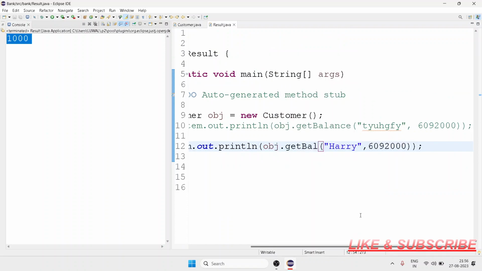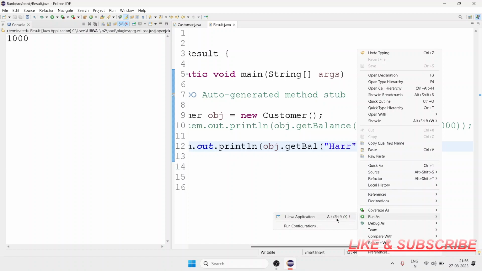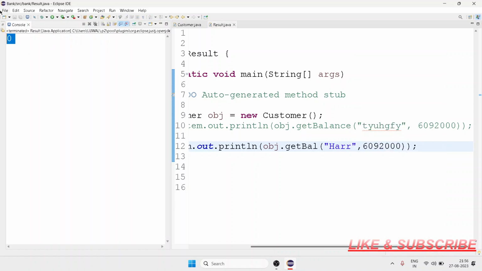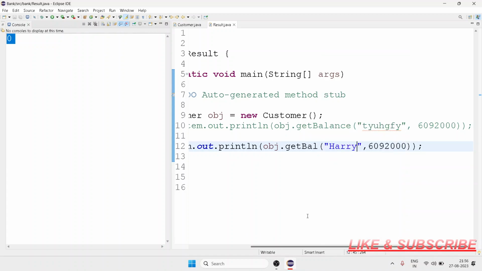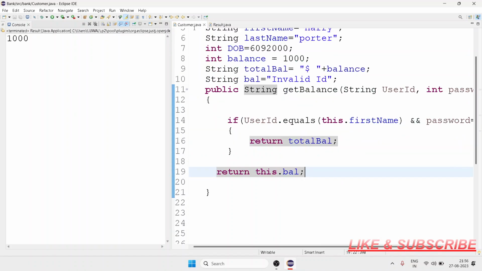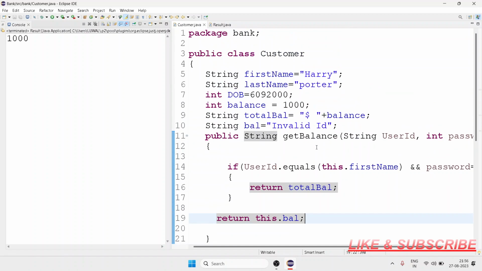So what will be the output? So here my id password is correct, so it is giving me a correct result. If I change it back to the wrong ones, here it will give me 0. And if I make it correct again, it will give me 1000, but it should give me total balance because I am calling here total balance. So why is it happening?